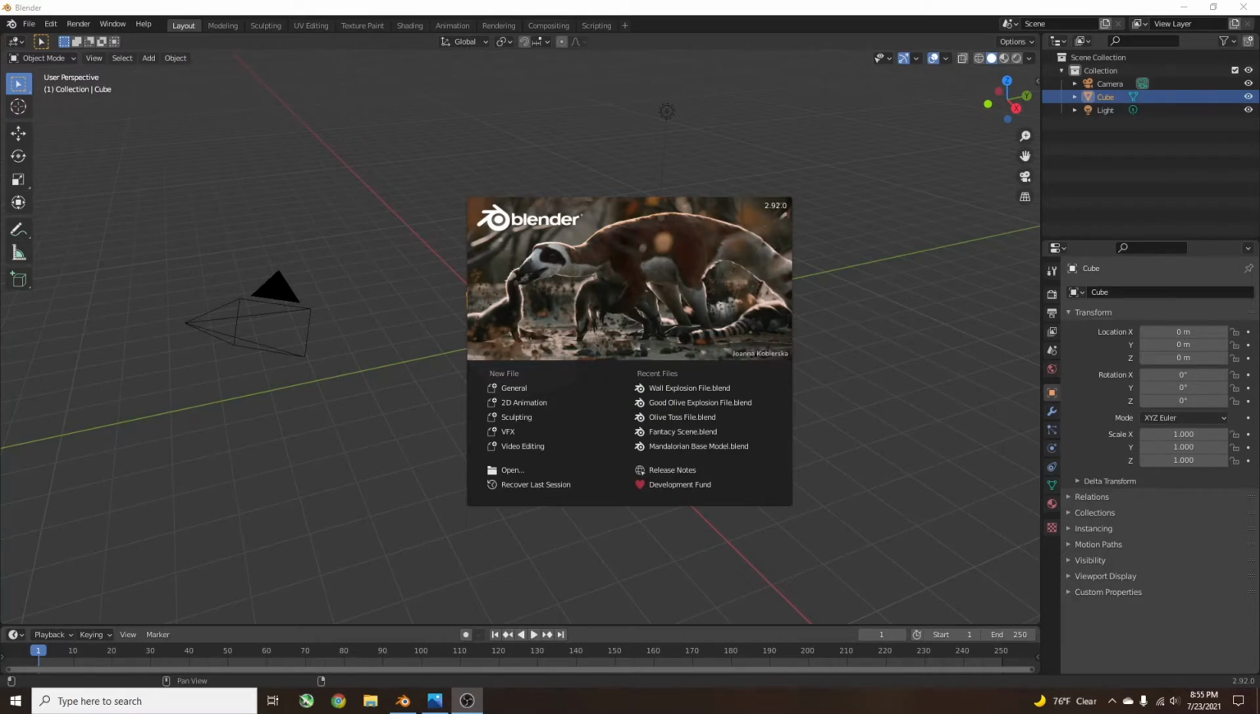Today I'll be walking you through my process for adding explosions in Blender. The technique I'll be using isn't exactly perfect, but it is a pretty quick and easy way to add an explosion to your scene that looks decently good.